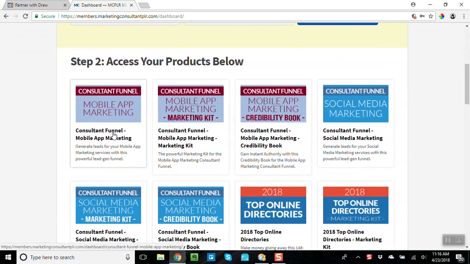Now, let's go over this. The consultant funnel itself is, again, what we call the front end product. That's the first thing that you might want to buy. The upsells or OTOs or whatever you want to call those are the mobile app marketing kit and the mobile app marketing credibility book. Now, I'm going to show you what all's in here. I could just click on this and open it up and show that to you, but that's going to be very, very confusing.